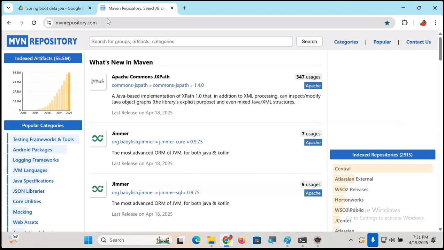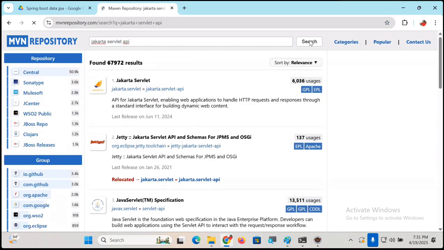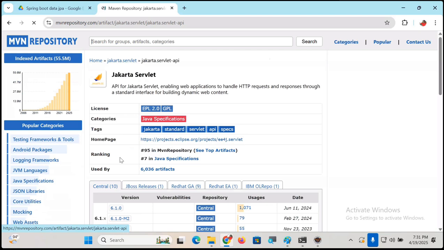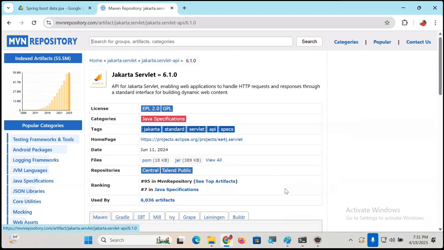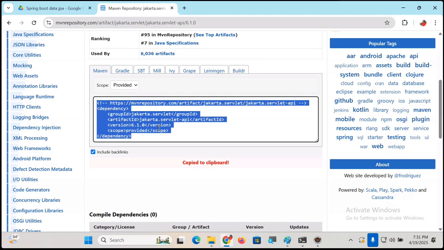mvnrepository.com is the website. Okay, guys, here I am searching for Jakarta Servlet API. Latest is Jakarta. Our old one is javax Servlet API. The new one is Jakarta. You select that one. 6.1 is there. Selected.